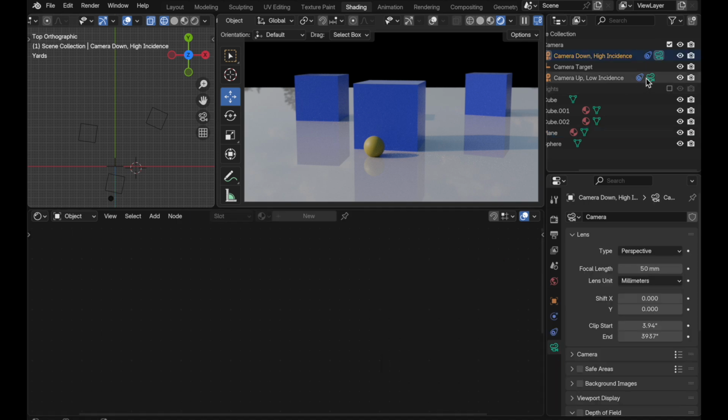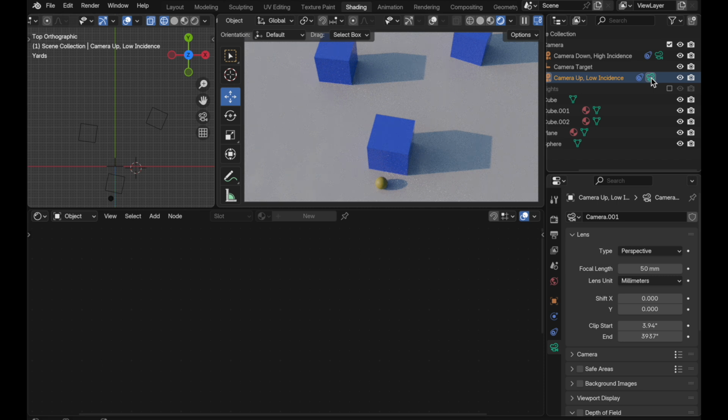Let's jump up to our camera where we're looking down on the scene. So the camera is up with low incidence, meaning it's face on. We're not seeing a lot because the index of refraction is 1.5. So the face-on reflectance here is only going to be about 4%, so we're not getting a lot of glossy.